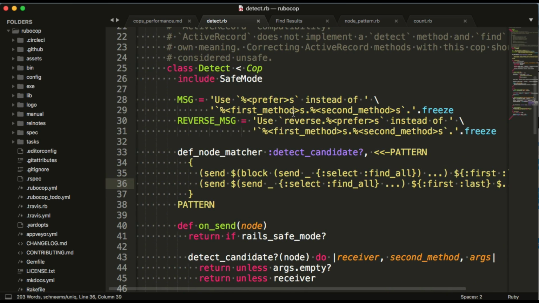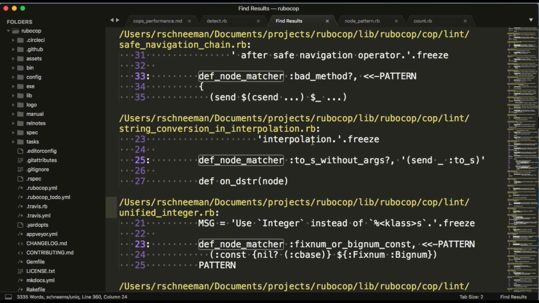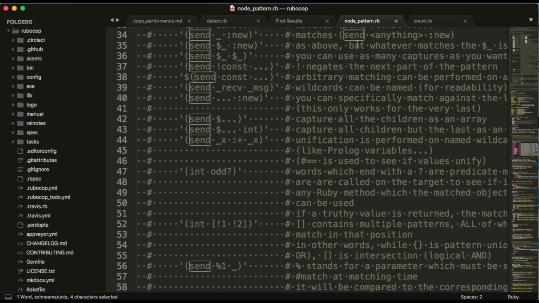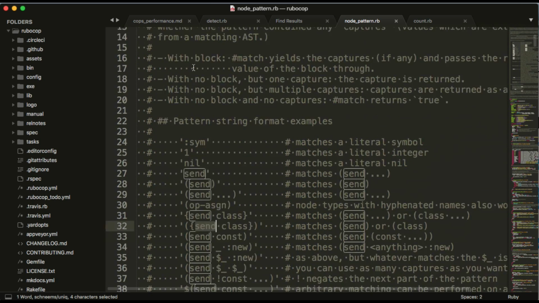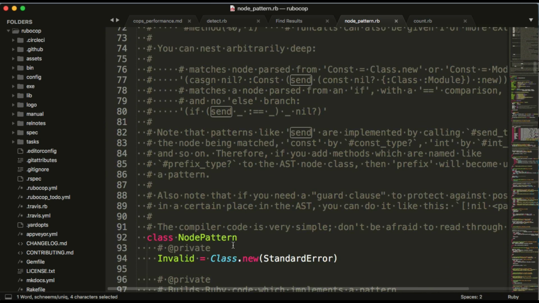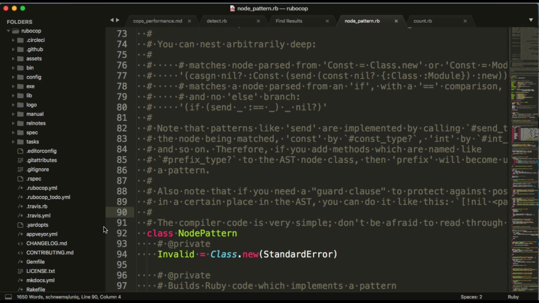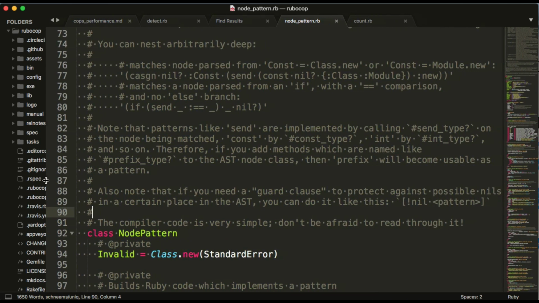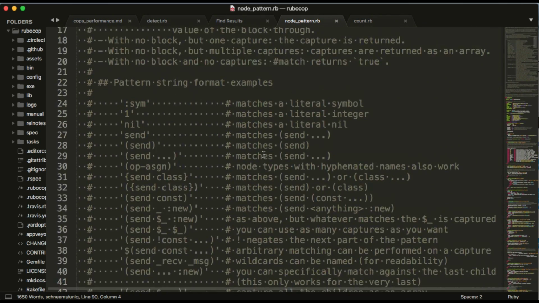So that led me down the rabbit hole of, okay, well, what can we do here, and how do you write one of these things? So that brings me, just searching for def node matcher, led me to this, a whole bunch of different stuff, and also led me to this, which is the class of node pattern, which also has some fantastic docs and can tell me how to write one of these things. Well, in theory.